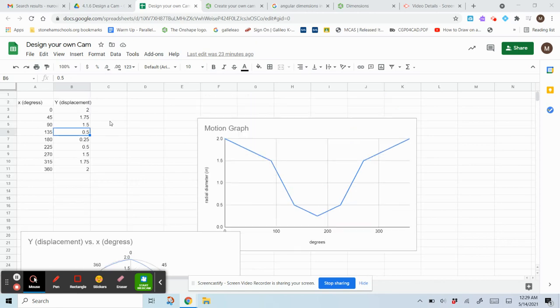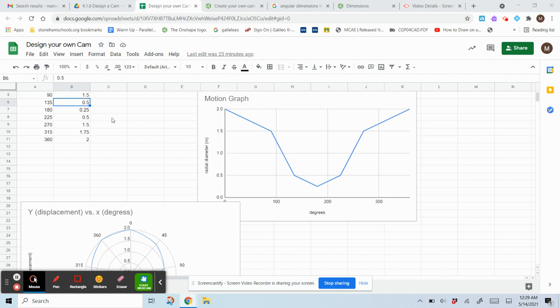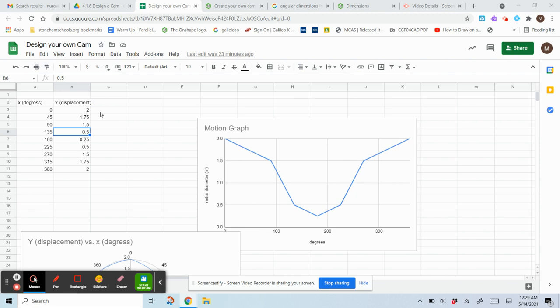Everybody, it's me, Miss You, and we're going to be creating our own cam in Onshape of what we designed. If you remember, we have the degrees 0, 45, 90, 135, 180, 225, and then we have the displacement, which is 2.175.